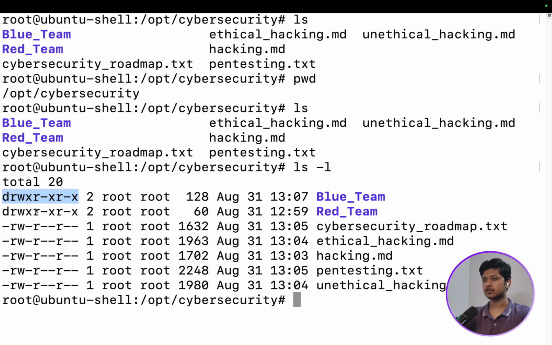All right, so these are the permissions that you have for the file, and this is the name of the owner, this is the name of the group, this is the size of the directory or size of the file, and this is the date and time where the file was last accessed. So if there's a D at the start of the permissions, it usually means that this is a directory. If there's a dash, it means that this is a file.